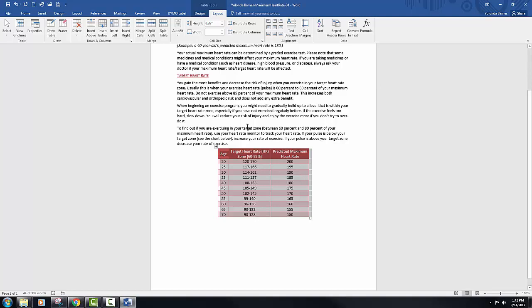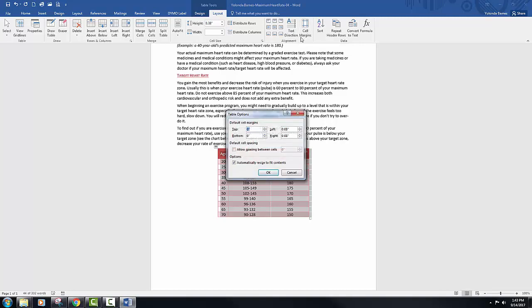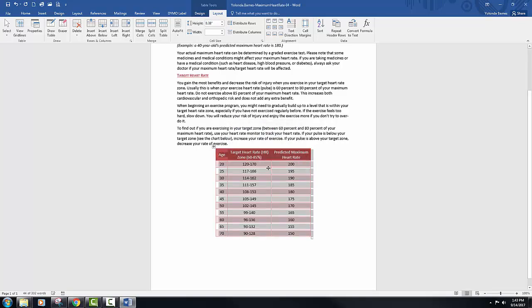Click the Cells Margin button, and that is located in the Table Tools Layout tab, Alignment Group. The Table Options dialog box opens. Change the top and bottom margins to 0.03 and the left and right margins to 0.1. Click OK to close the dialog box.